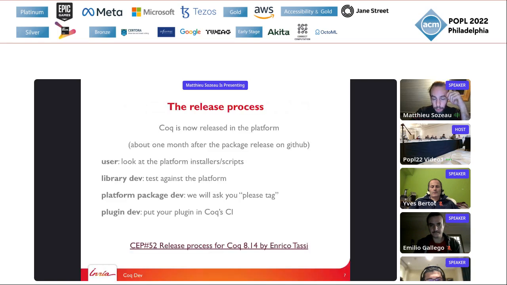So as I was saying, the release of the platform and Coq are kind of synchronized. So you get a platform for a specific Coq version about 1 or 2 months after the package release on GitHub. So from the user point of view, it's probably best to just wait for a month and look at the platform installer or the scripts.